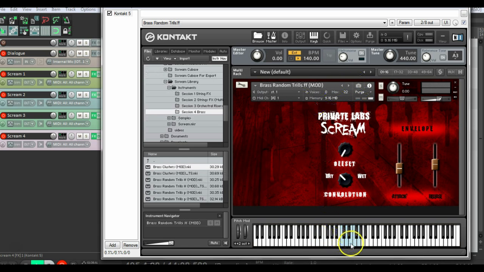Moving on, brass random trills, fortissimo, this is again a mod wheel patch. Very similar, well, in fact, the exact same thing as the strings patch. The tempo sync version of these may come in handy. And again, using the offset, you can kind of create your own stingers and things like that. Probably dial in a little more convolution there.